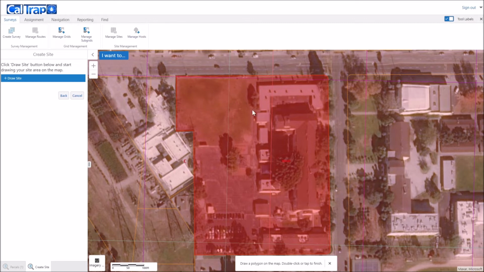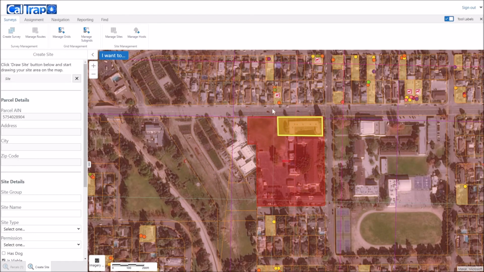So let's say I'm interested in this home with this tree. So I will be drawing the property line like this. Once you're at the end, double click and it will finish drawing the polygon. Once the polygon's finished, you're going to see it's highlighted in yellow.